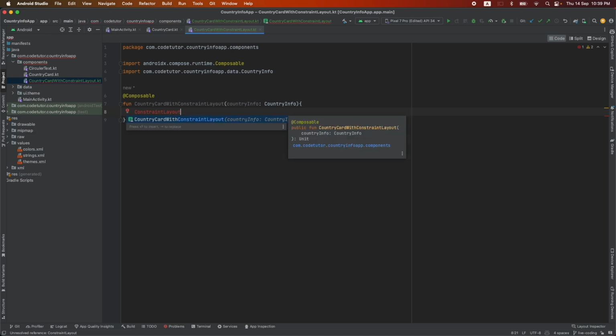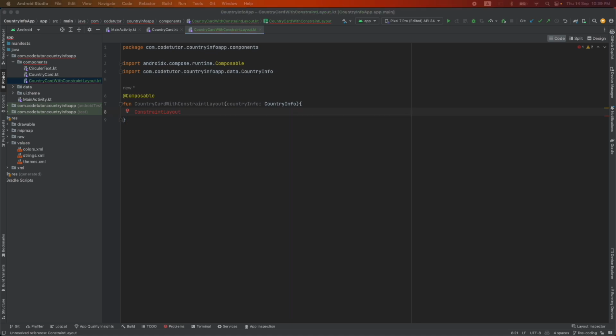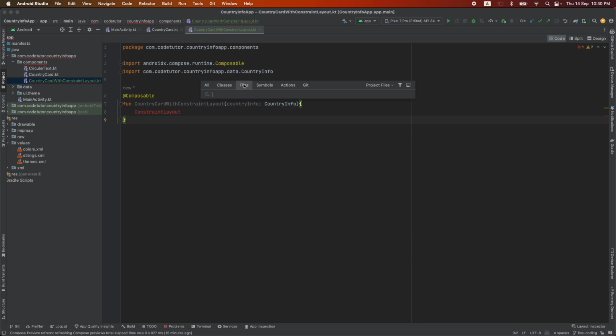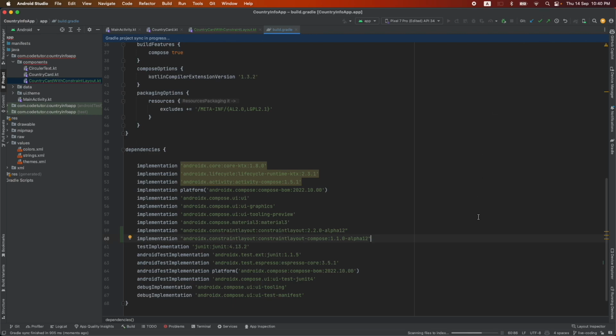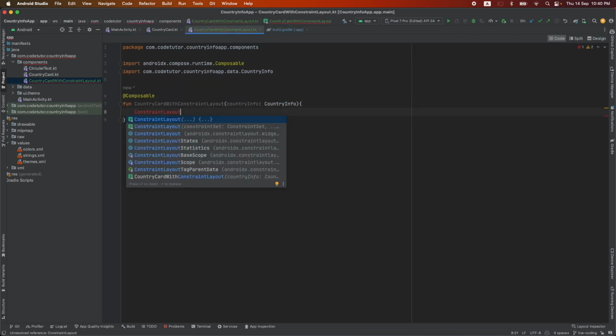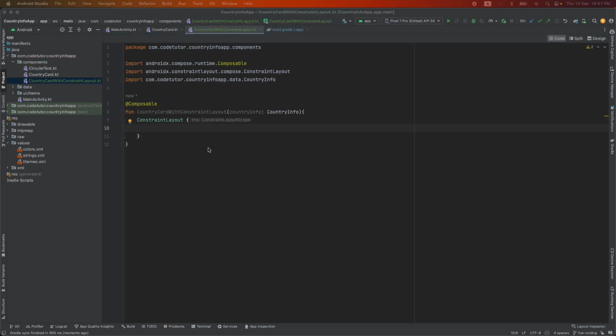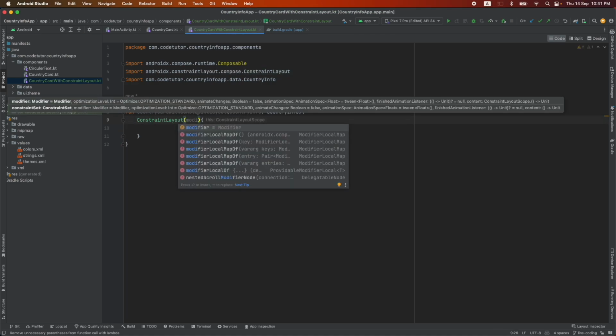Well, if you see here, I am not able to add this particular constraint layout because you will have to add a dependency to be able to use it. So in that case, let me add a dependency here. Let me open build Gradle file, add the necessary dependencies, and let me sync it. And now if I do this, I get the constraint layout, and this constraint layout takes modifier.